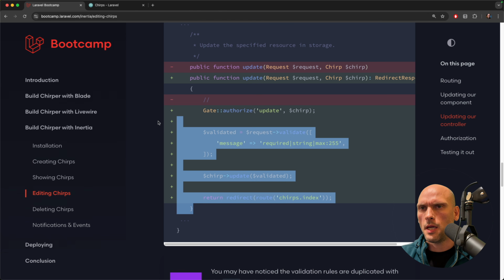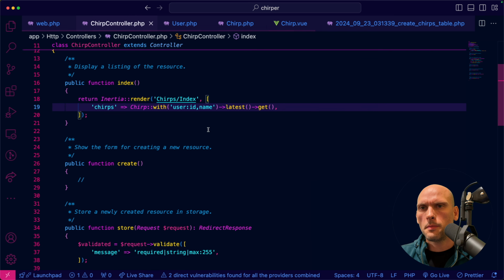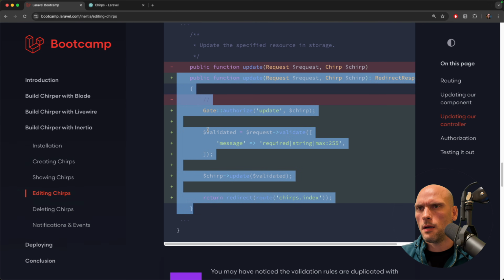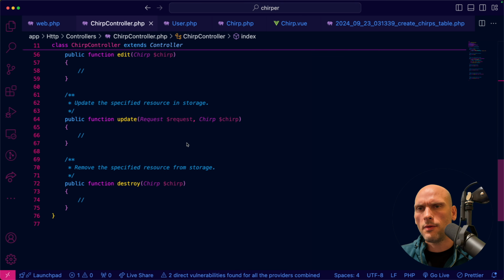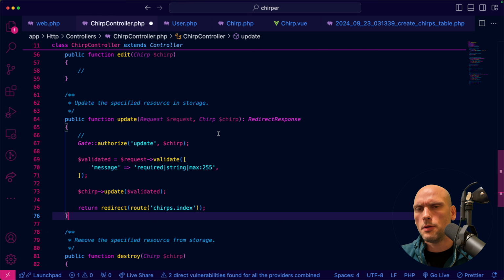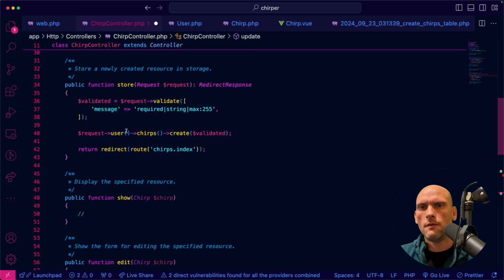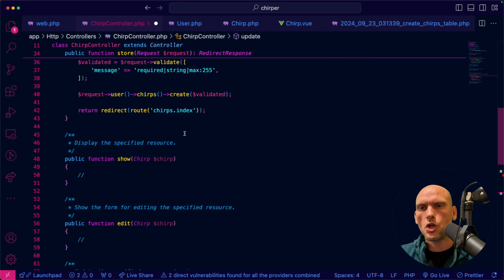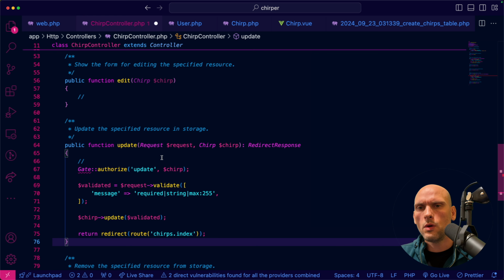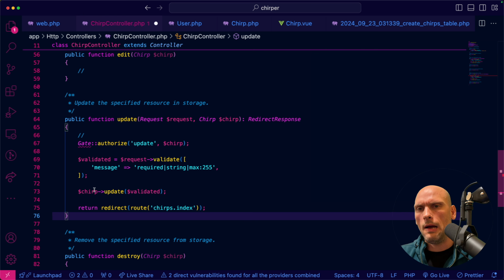Okay, so let's just update this, and then we're going to go to the chirp controller. And is that the update method? Okay, so we have an update method. The update method is new. So it's basically doing the same exact validation, the same setting of the chirp, but instead of creating a new one, we're updating it. So it's passing in the existing chirp, checking it on that gate, and then allowing us to do the update once it passes validation.